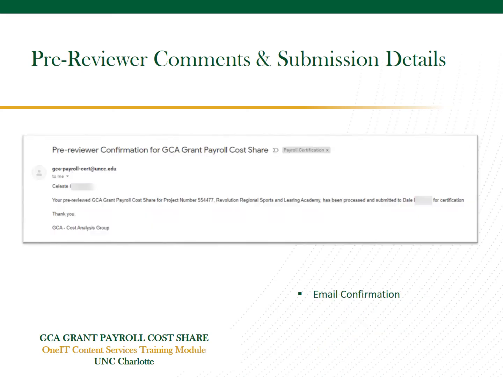After submitting the e-form, you will receive an email indicating that you have pre-reviewed that cost share with the project number indicated in your email, and it looks similar to this.